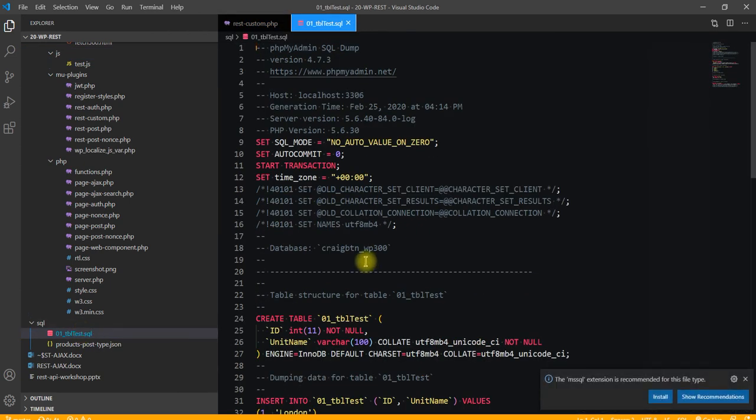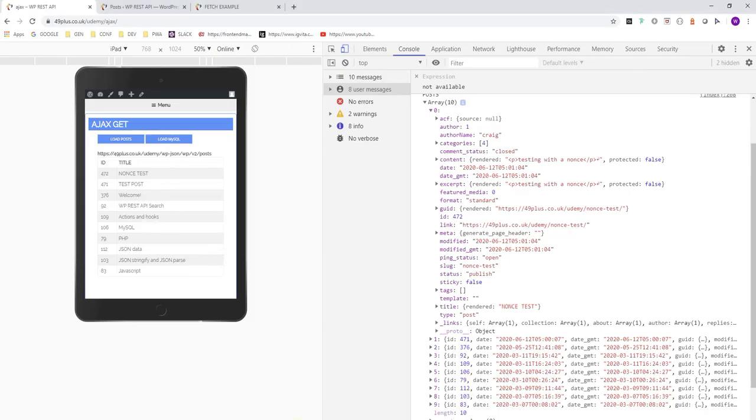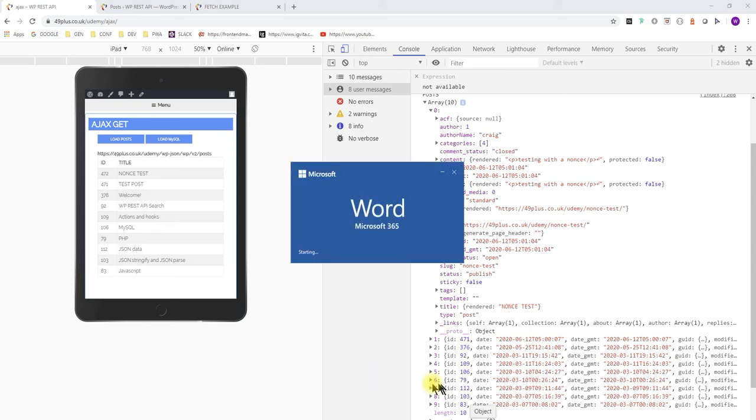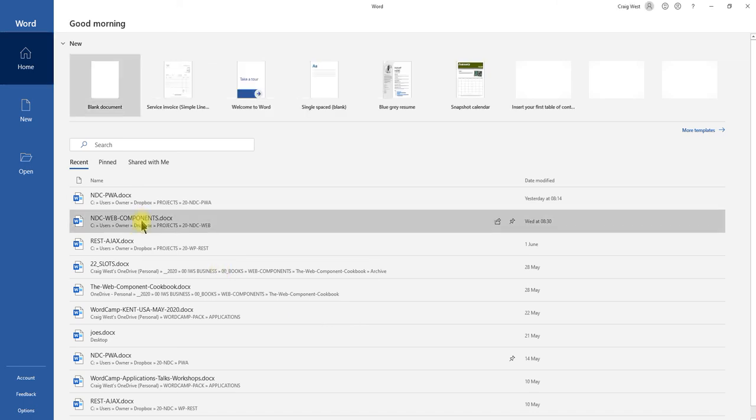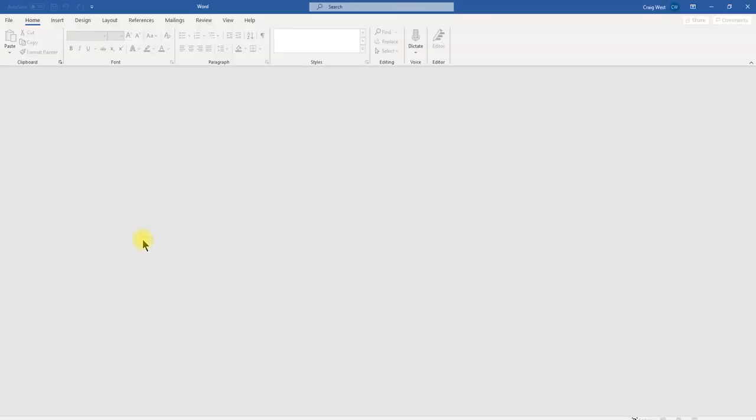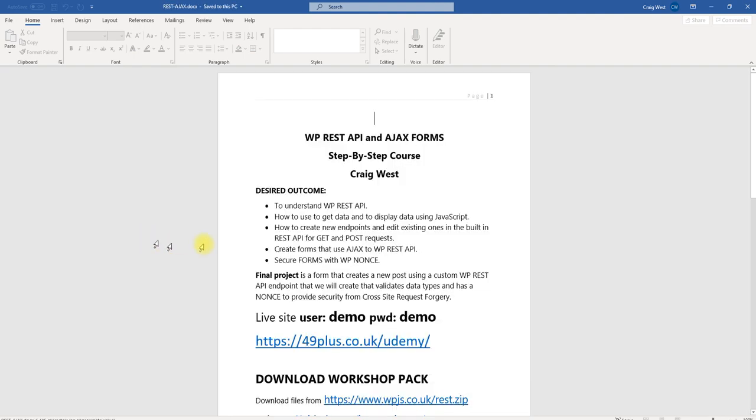So attendees can build a replica of what we're using locally, and when they go away after the workshop they will have access to this and also to a Word document that basically summarizes the course that we're loading up now. And if we have a look at that, it basically has a list of useful information and resources alongside the workshop that they can use.